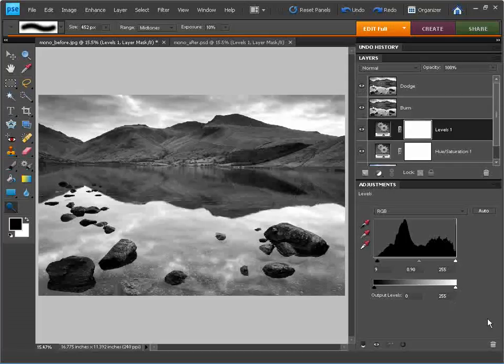And there you have our finished black and white conversion with nice deep punchy blacks, nice bright whites, plenty of tonal range, and a much more striking image than our colour original.